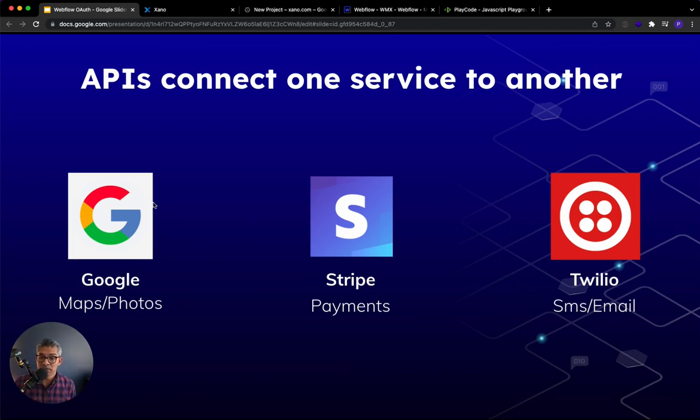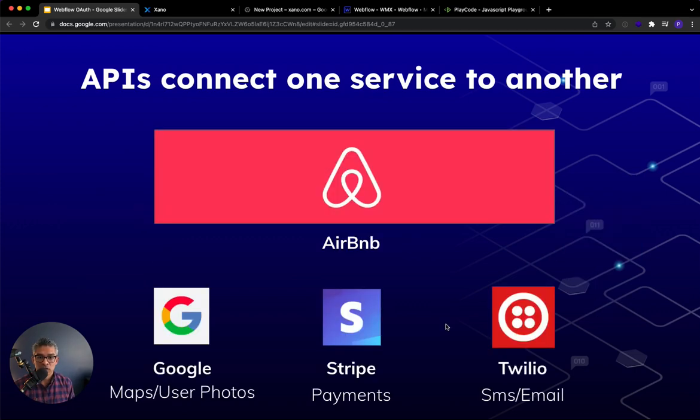So for these specifically, Google has the API for their mapping product and also for user photos. Stripe does payments, right? So you don't have to learn how to build a payments infrastructure. You just connect to their API. And then Twilio handles all messaging, whether it be text messages or transactional email. So services like Airbnb, for example, might leverage these three APIs to get things done, right? So Twilio to send reservation confirmations to their guests, Stripe to process the payments, and Google to do the Google Maps.